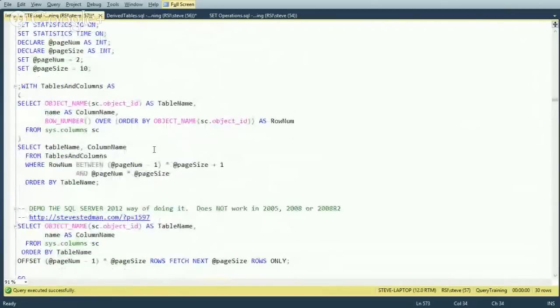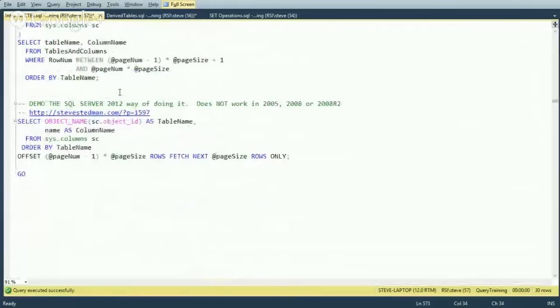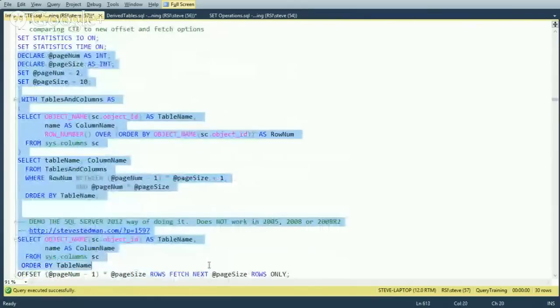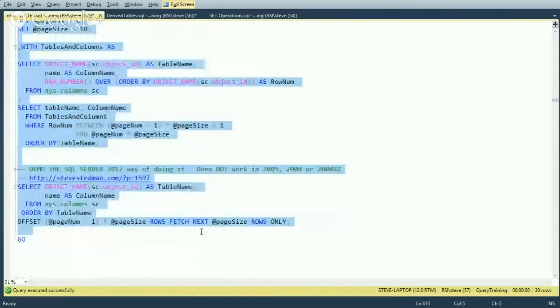We can also look at how it compares to the SQL Server 2012 way of doing it and newer. So this is 2012 and 2014, where it's using the OFFSET and FETCH NEXT. And what we're going to do is highlight the whole thing here. This was set up for performance, but we're not going to go into the performance. The performance is very similar with these, and it really comes down to your data set, your database, and how things are configured.